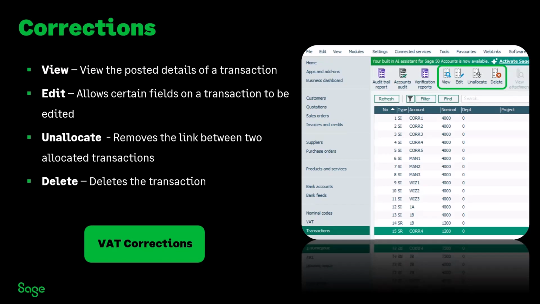Edit allows certain fields in the transaction to be edited. It might be restricted depending on if it's VAT reconciled or if it's been automatically generated from within the software. But if you can't edit it from here, there'll be a way around it in terms of a manual correction. There's also unallocate. Unallocate severs the link between two allocated transactions.